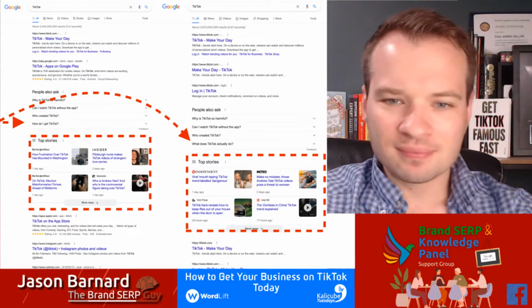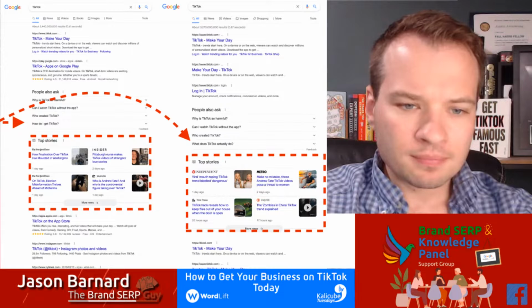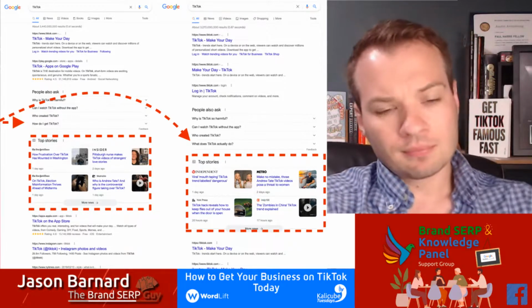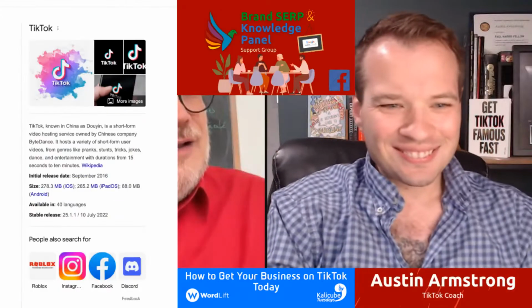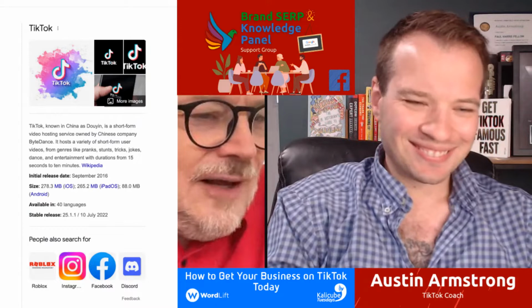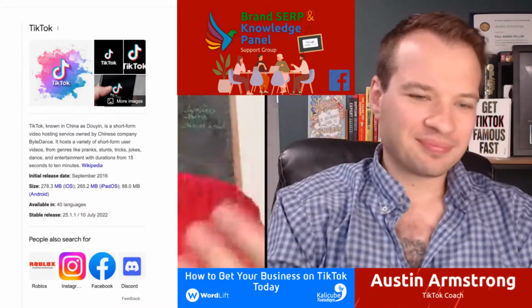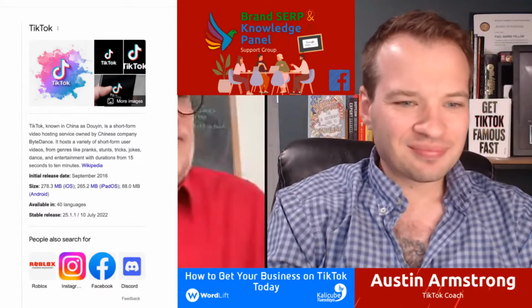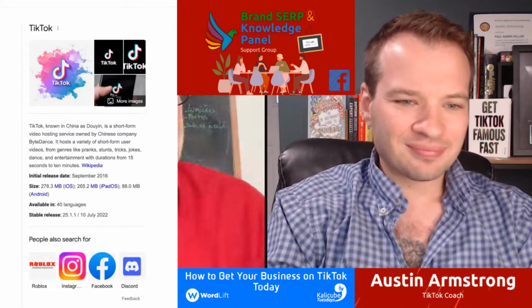The second one is the Knowledge Panel, talking of knowledge panels. What I really like about this one is Google has been incredibly lazy with the Knowledge Panel, which is the next slide. There you go. I was looking at the size and the available in and stable releases. I thought, well, maybe it's gone around the web and found some information and brought it all together, which it often does. And here it's actually just taken all of that from the Wikipedia side panel. So Google being very, very lazy.